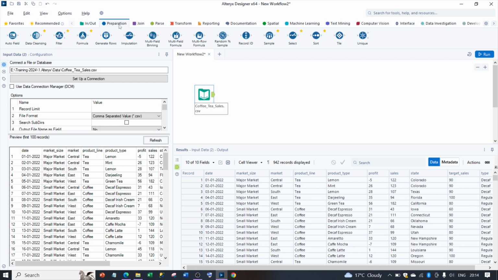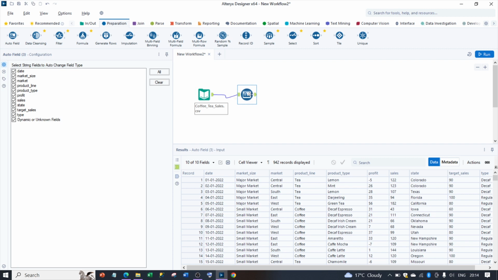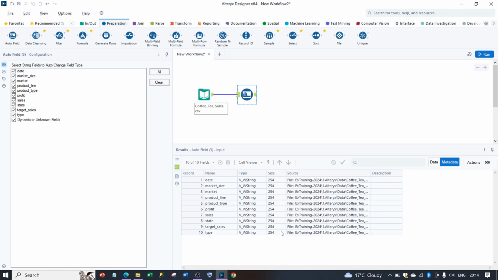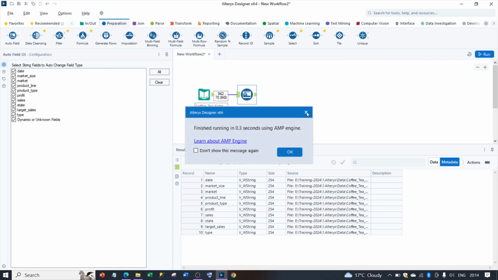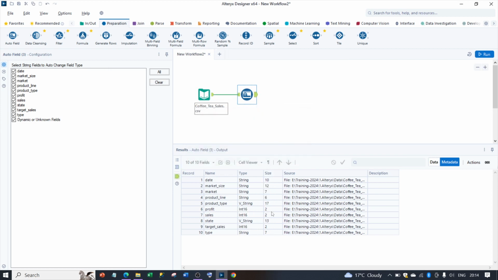using the preparation tab. In the preparation tab there are some transformations. First of all we are using the autofield transformation. This autofield transformation will decrease the size of your metadata. Currently the metadata size is very high, like 254. If I connect an autofield tool and run it, you are able to view that the size of the metadata is decreased and some of the data types are converted, like sales profit in 32, targeted sales in 16.